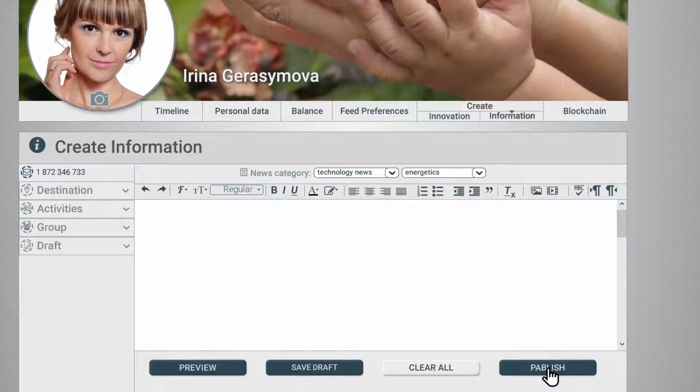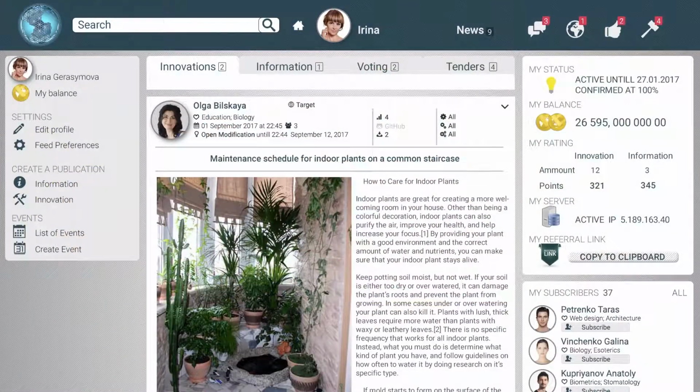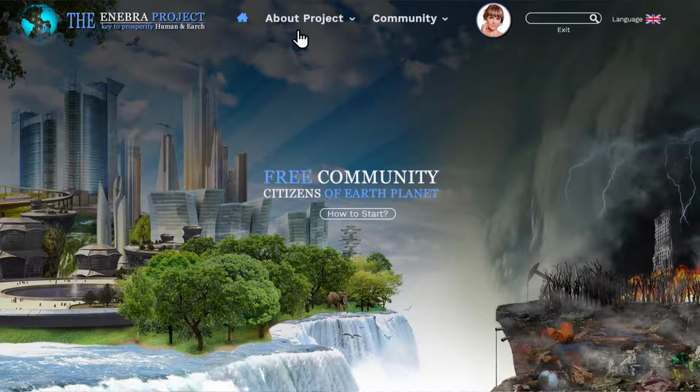On the Personal Profile page, we have two menus, Timeline and Blockchain, that we shall consider after studying the main page. Member Search field allows you finding any project member when entering his or her personal number or first and last name. If you click on the house icon, you will go to the home page of this site.